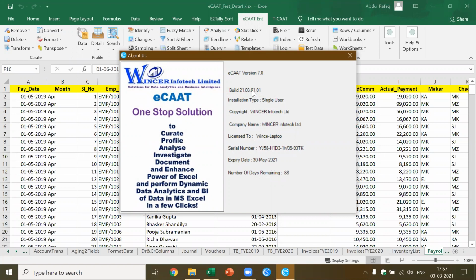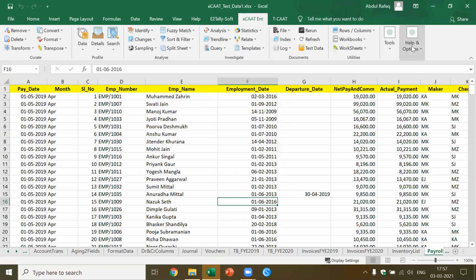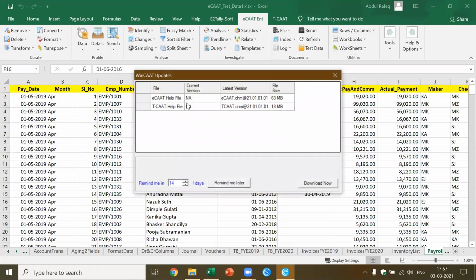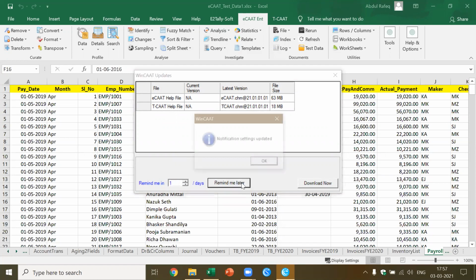This is the latest version, which means if you want to know which is the latest version available, you can go to Help and Updates. There is an option here called Updates. If you click on it, you'll be able to see the latest available. For example, here I got the help file. I can just download and install. If you want to be reminded in 1 day or 14 days, I can also set the reminder. Notification settings updated. It will remind me again after 1 day.